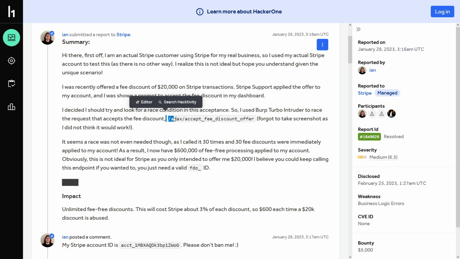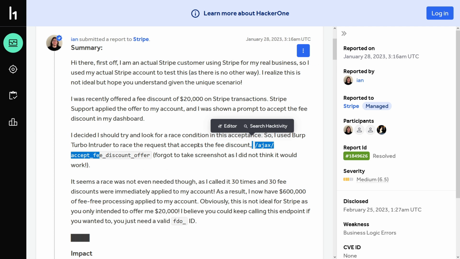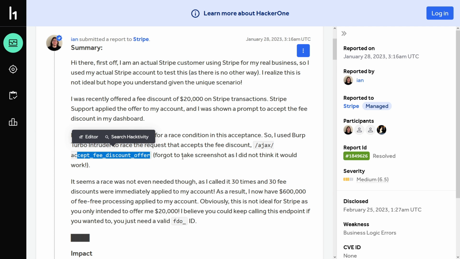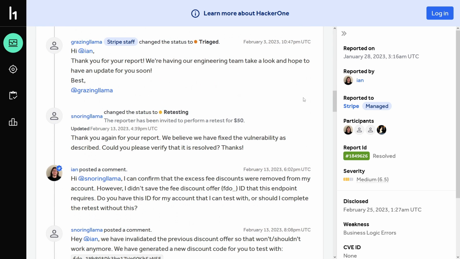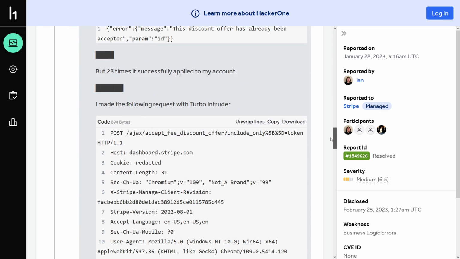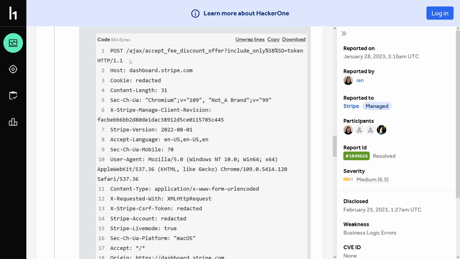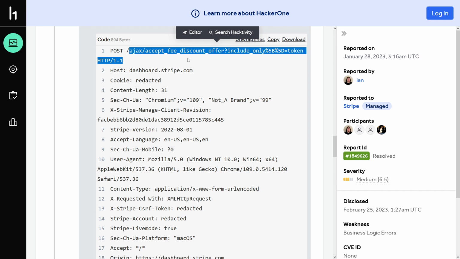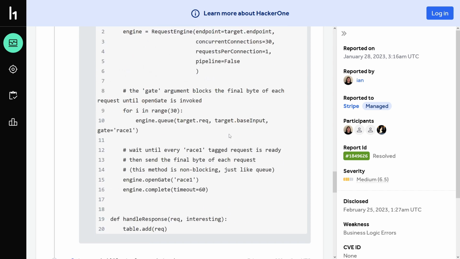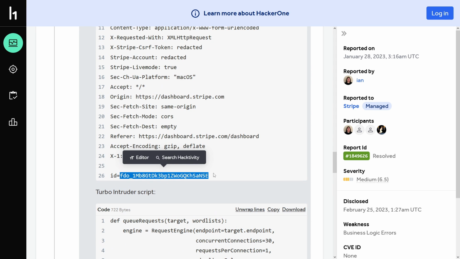So here's the target endpoint, that is Ajax accept fee discount offer. I think he added the HTTP request. Yep, here it is. So it's a POST request to this endpoint along with the token, and it also contains an ID. So this is the unique ID which is associated with a particular user.